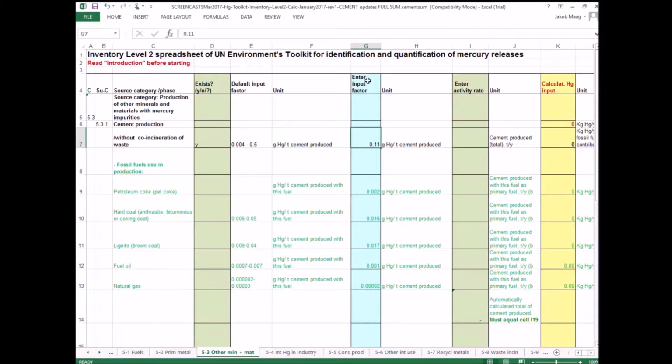You see there's also the pre-entered intermediate input factor. We have no reason to change that in our example. We can use the average data. And we of course need to enter the activity rate. Normally we would put it in this cell, because this is the total activity rate for cement production without co-incineration of waste. But with the new feature of including fossil fuels, we instead enter the activity rate, that is still the amount of cement produced, but by primary type of fossil fuel.